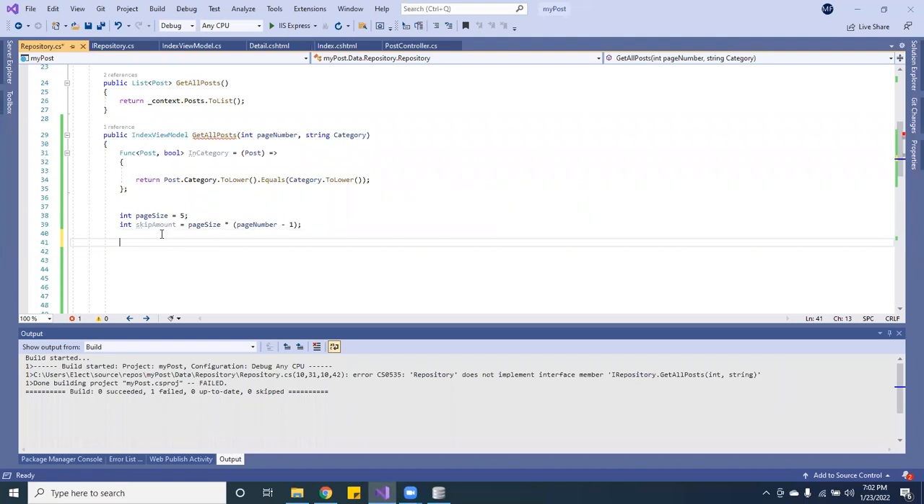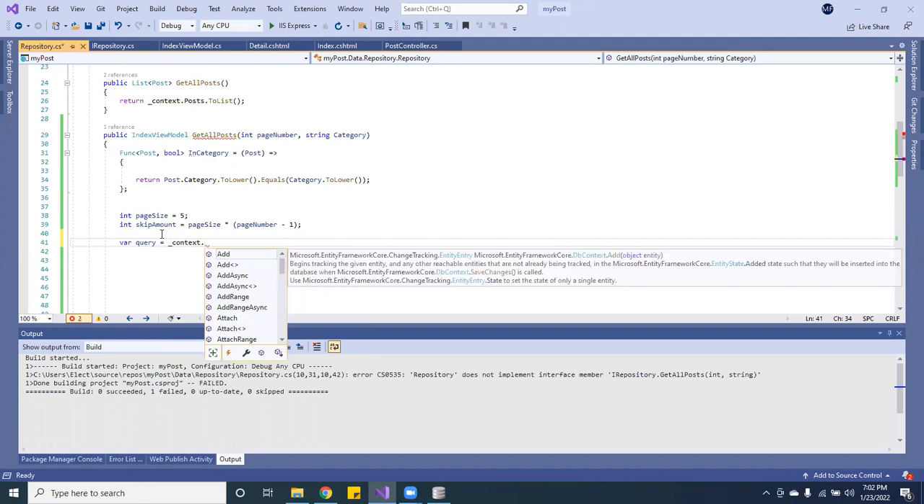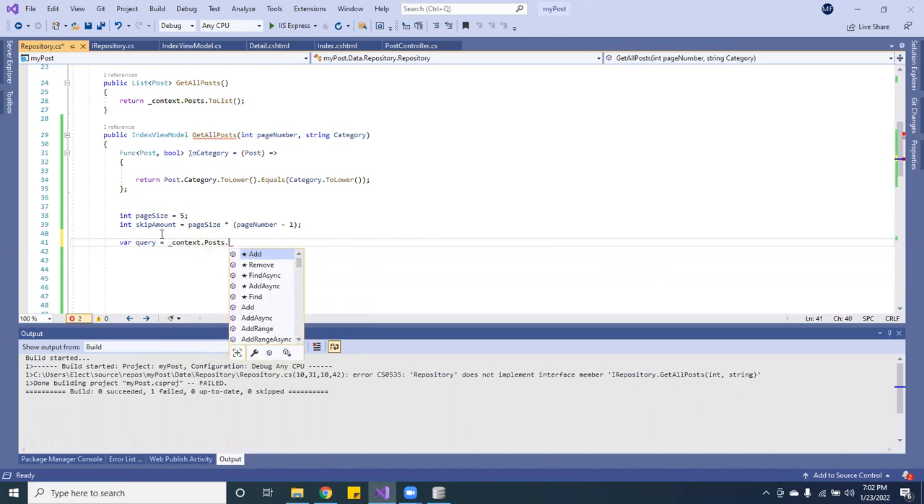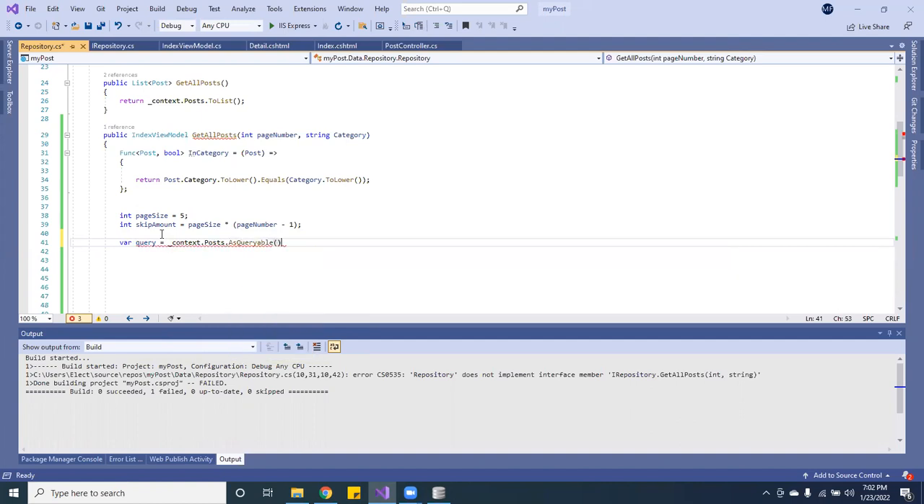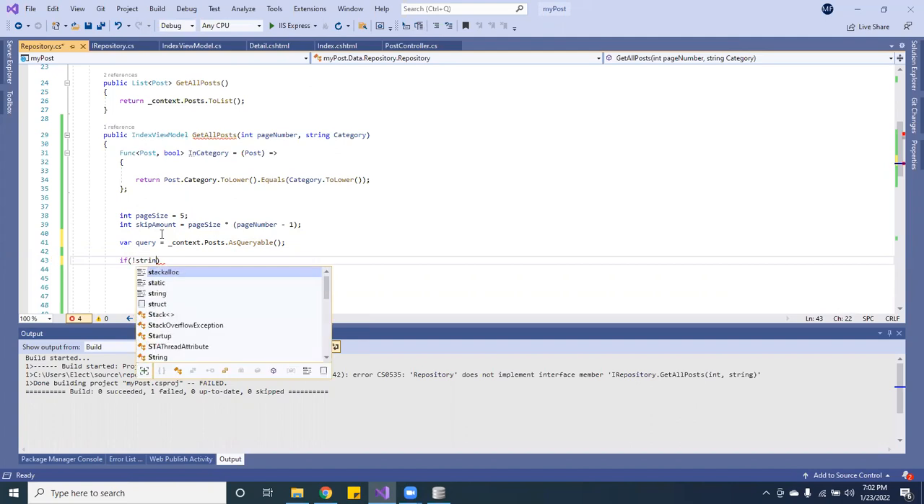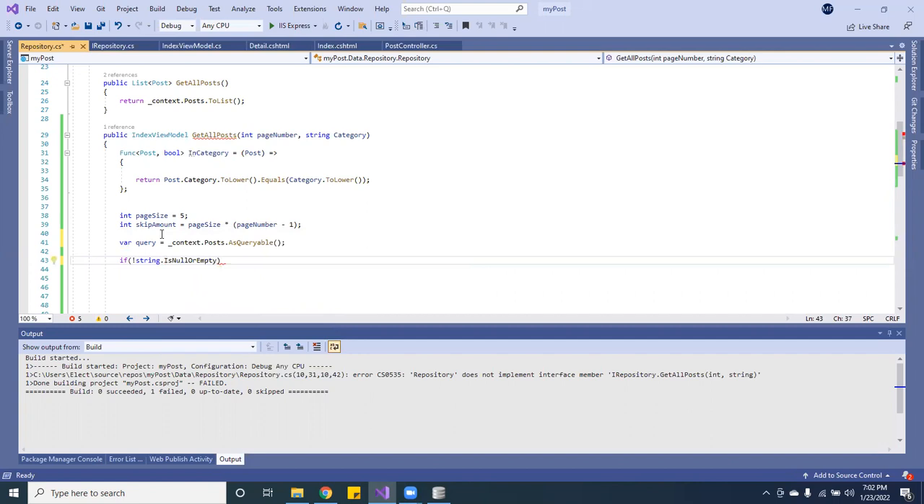So now you want to create a variable query, and then there you want to pass the context rows. This one you want to make it as queryable. So now we have that. So now we got to do it. What we're going to do is, if string is null or empty, and we got to pass category.